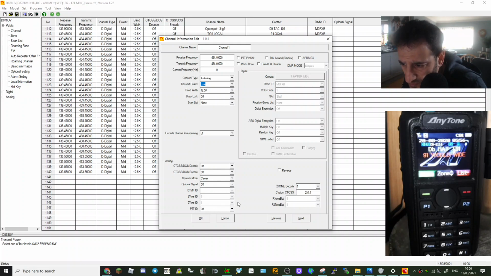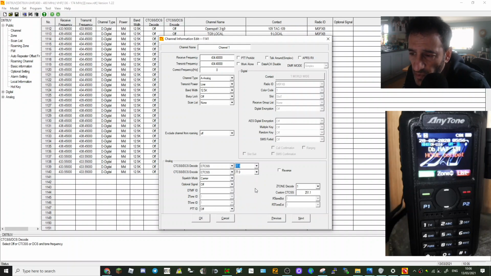Oh yes, so we want the tone. I haven't done this for a while, so I'm just reminding myself. Encode, CTSS encode, and let's choose 77. Now, I might as well do both for now. If I have a problem, I'll change it, but I think we only actually need the encode, but we'll put both in. I think it'll be fine.